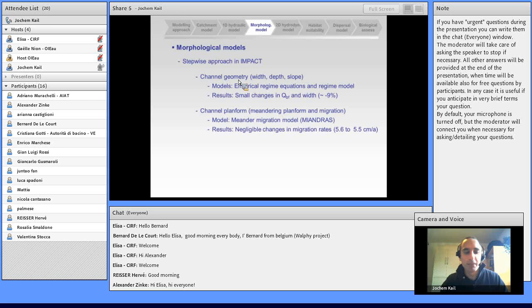Second, we used models to predict channel planform and especially the dynamics of channel planform. So it might be that these discharge changes are affecting how the channel is laterally moving in the floodplain. Here we used a model which is called MEANDER, and we found only very small changes in the migration rates. And that's why we think that also with respect to channel planform, the climate change in our study catchment has only a very small effect.